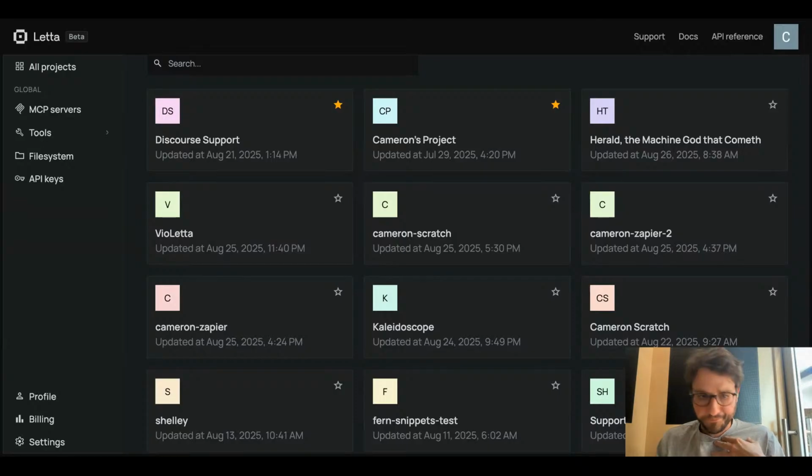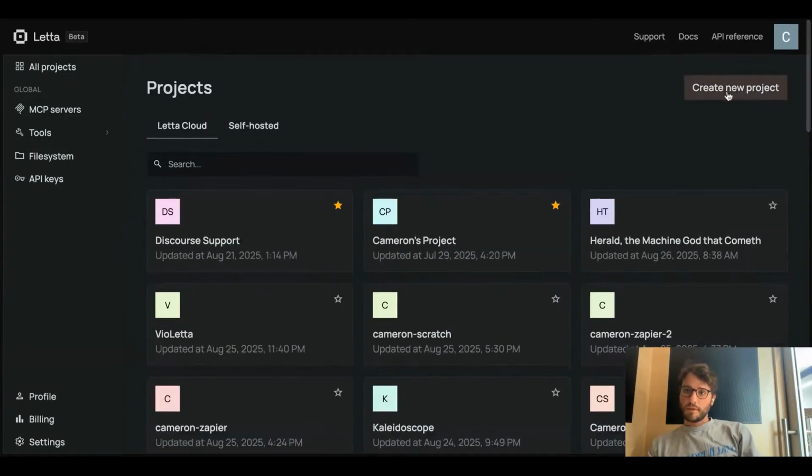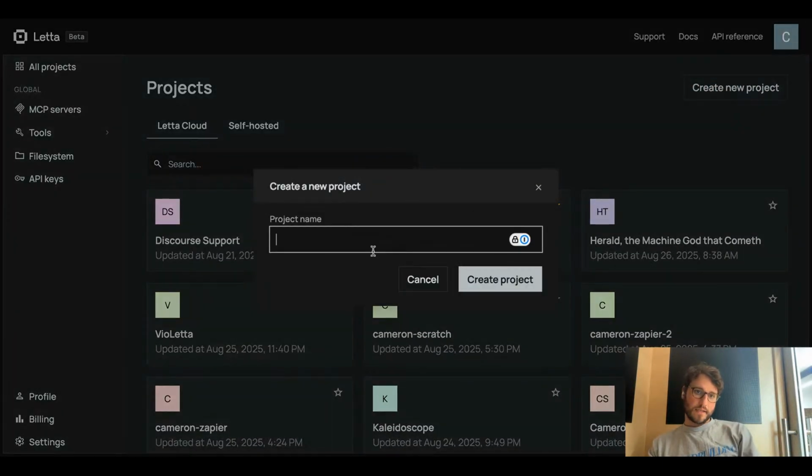Okay. Let's see here. All right, I'm going to go ahead and create my project. Is there a way to do chat pop out or something?